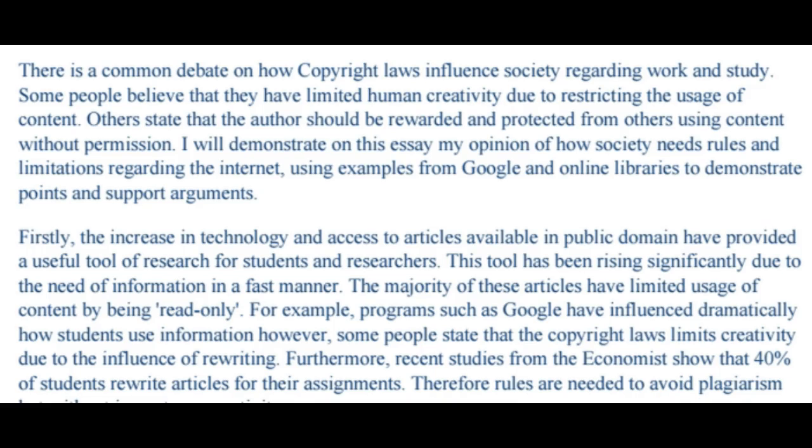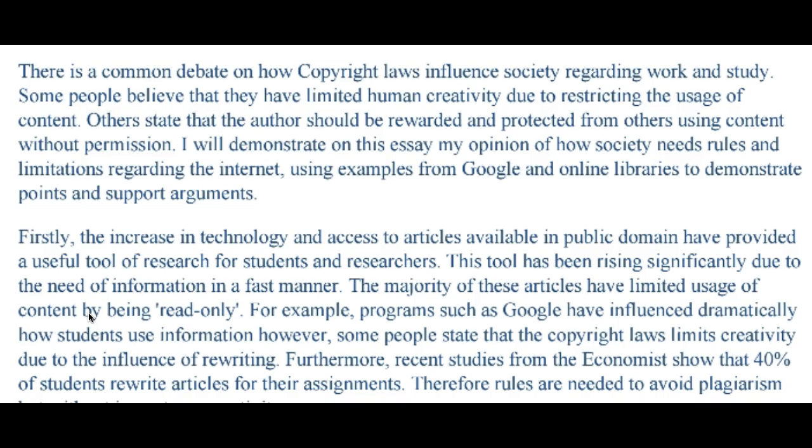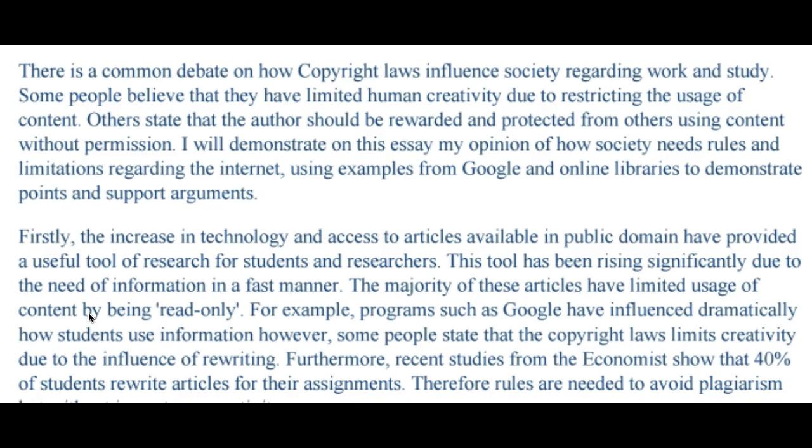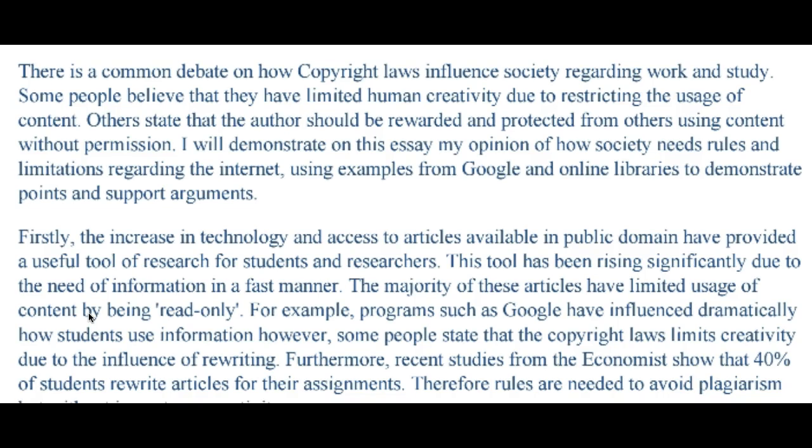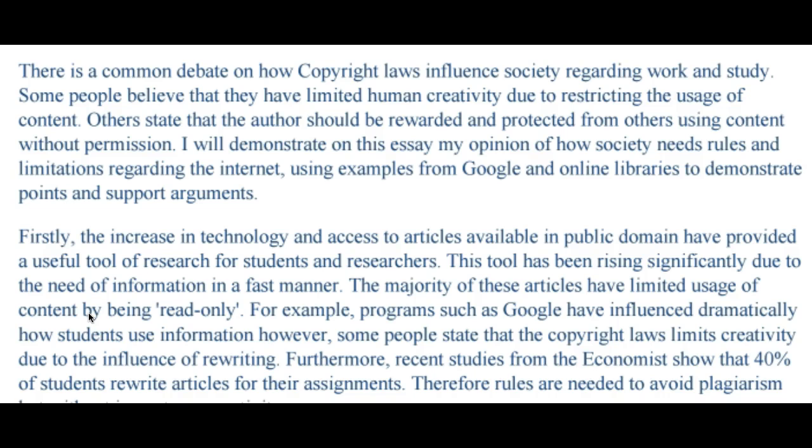Alright, let's carry on. So there is a common debate on how copyright laws, no capital C, influence society regarding work and study. Good. Some people believe that they limit human creativity. Others state that the authors should be rewarded and protected from others using content without permission. Full stop. Okay, I just wanted to shorten it because I could see that it was going to be a lengthy introduction, which was not necessary.